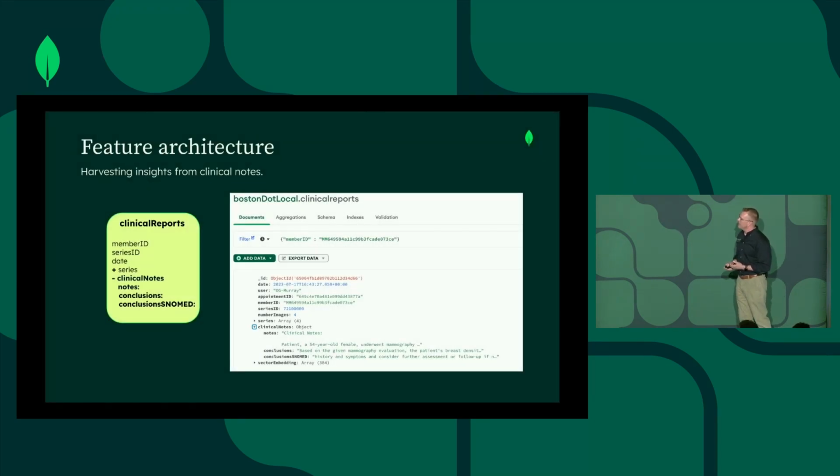So here, I've actually pulled up a record from the database, and I can see now I've expanded the MongoDB collection on the left to include the clinical notes. And I expand that array, and I see in that array a notes field, and I see a conclusions field, and I can see a conclusions SNOMED. SNOMED is just another type of data standard in healthcare. I can have a couple of different representations of the same data in a couple of different formats, all nicely, elegantly tucked into that array in MongoDB.